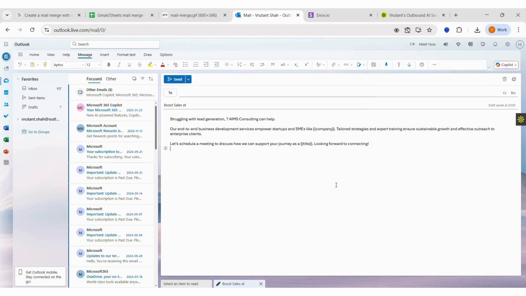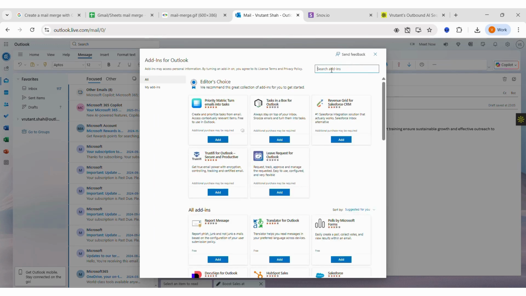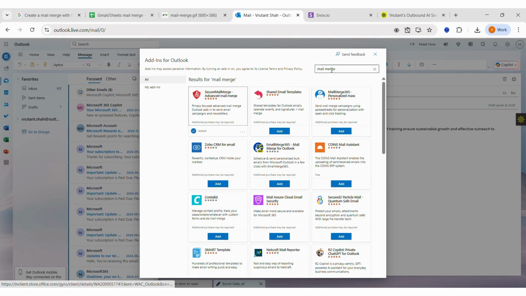When it comes to Outlook, when you compose an email, you go to the add-on section. When you click on the add-ons, you'll be able to search for mail merge. There'll be multiple tools that you'll be able to see, like Secure Mail Merge 365, Email Mail Merge 365.